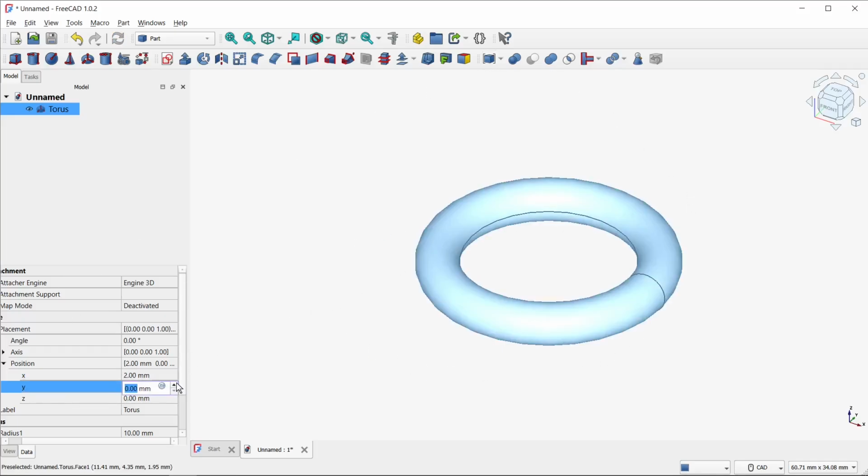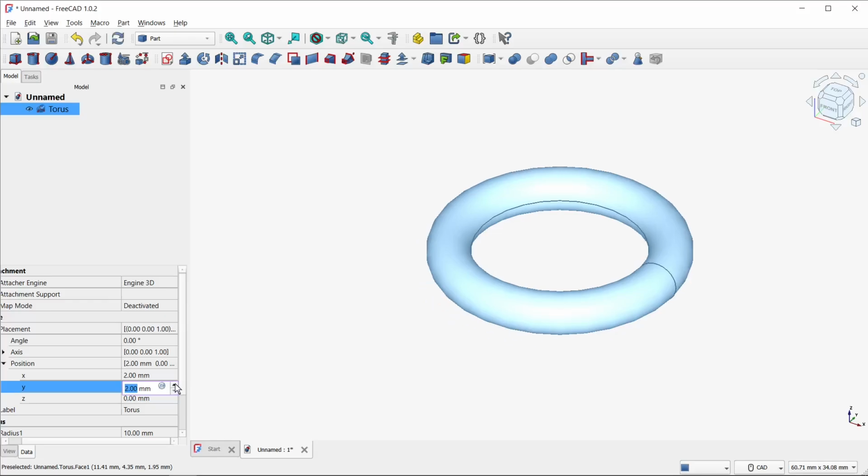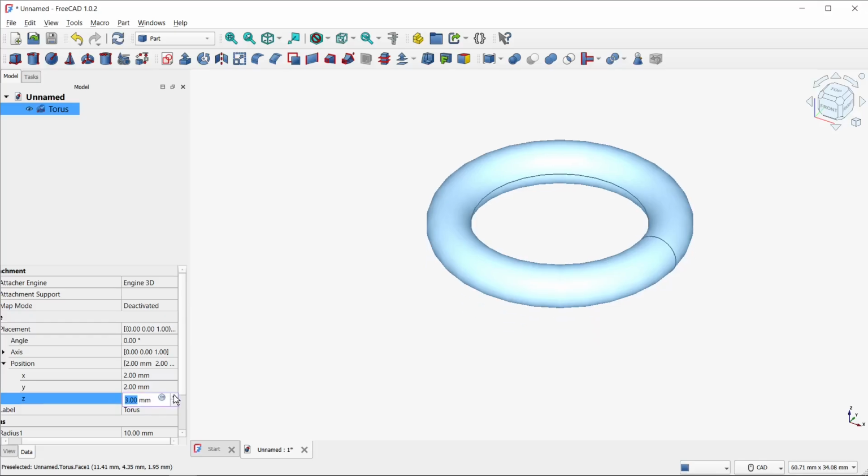A similar effect we can see if we modify the Y value, and of course we can change the Z value too. For example, I will increase it to 3, and as you see the position has been successfully changed.